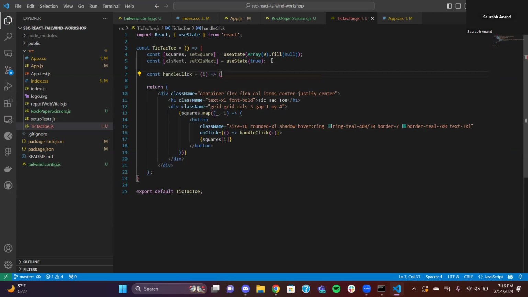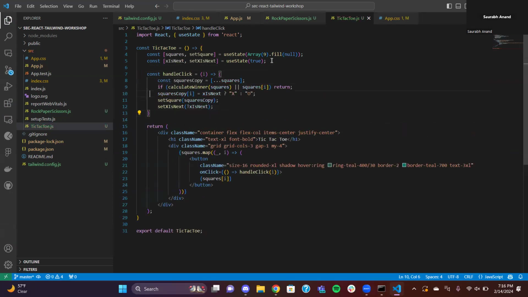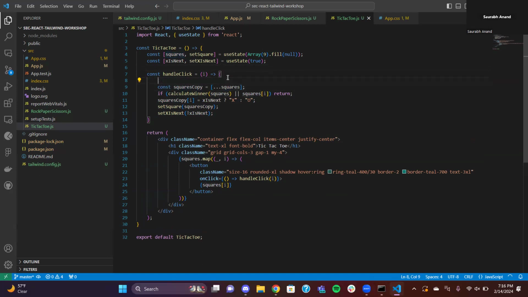Const handle click equals. By the way, JavaScript's function syntax is a bit weird, but pretty much these are the parameters to the function, everything in here. So we need to know which square it is, and then everything here is the body of the function. So let's create a copy of squares. This is called the spread syntax in JavaScript. So it's going to be like an array, and then dot, dot, dot, and then the array you want to copy it from. If we were to say something like squares copy equals squares, then that's going to do a reference, which we don't want. We don't want to change the actual value. We just want to make a copy of it.